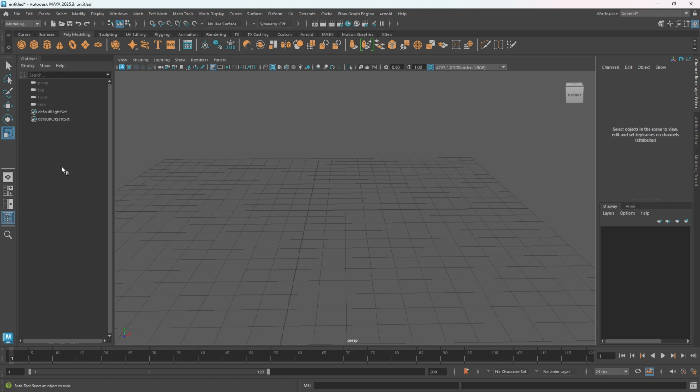Outliner is just like layers in Photoshop. If you are familiar with Photoshop, the outliner shouldn't be that difficult for you to understand, but it's a little bit different from the way it works in Photoshop.